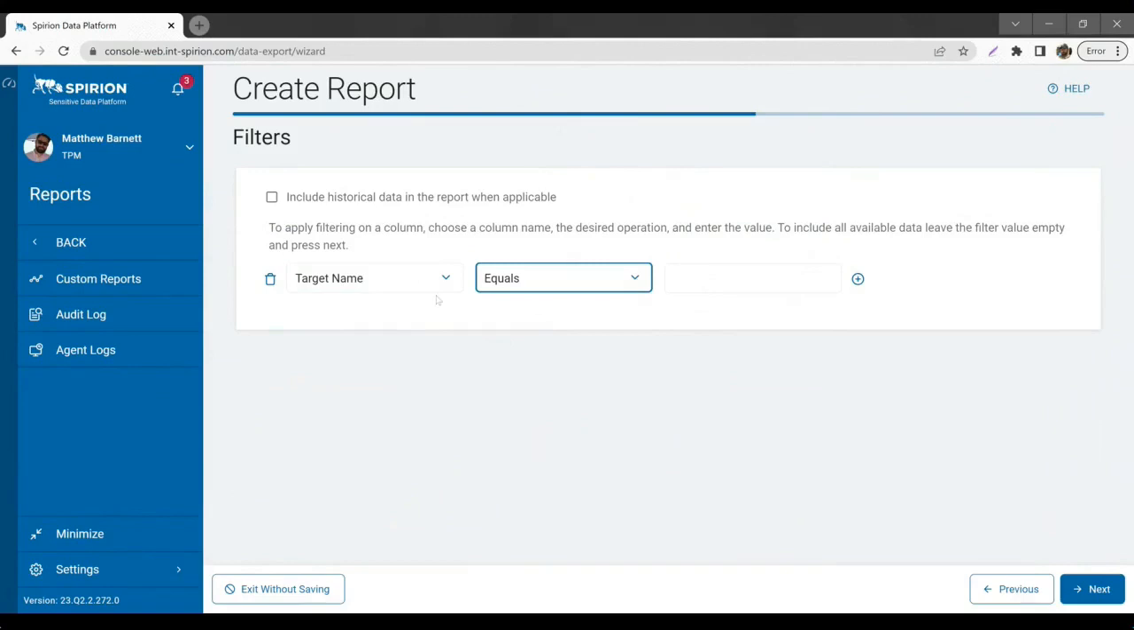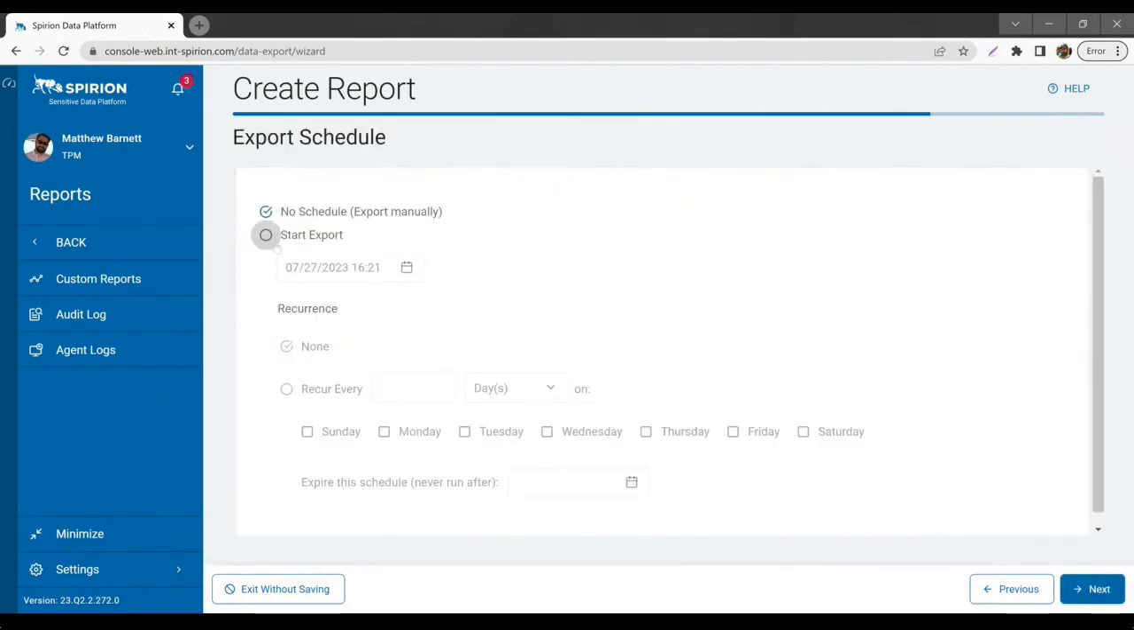I'm going to filter out all other data types that exist and only take a look at mine, or notionally what is mine. We actually have another one here that I want to use because I know it has some good data on it. Then we'll go ahead to next. And I can select no schedule and export manually.